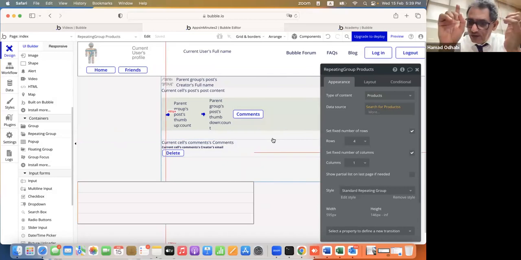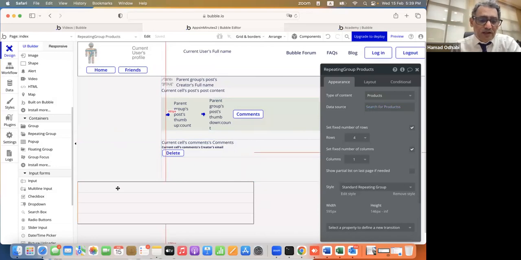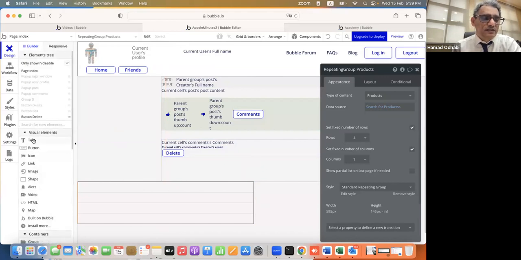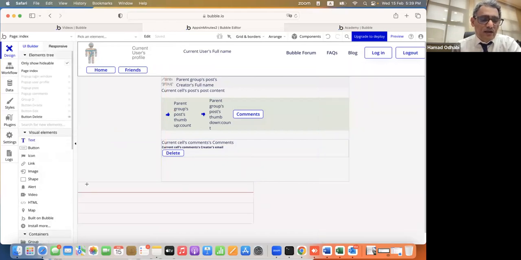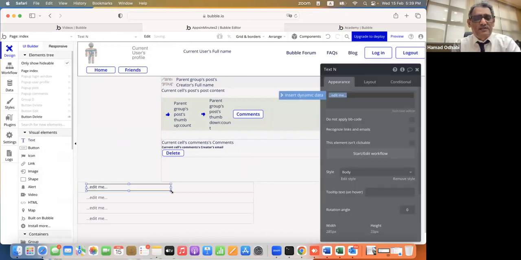Okay, now I need one more step. One more step: what I want to display inside. I want to display product name, product category, and other things. In this case, I go into text, okay? And select a text inside.